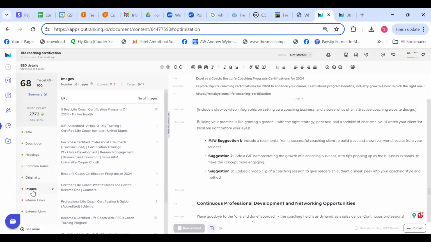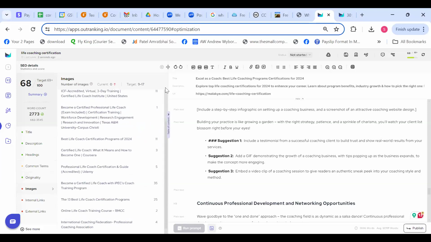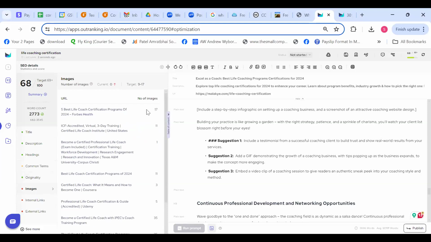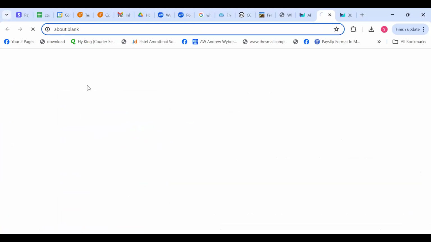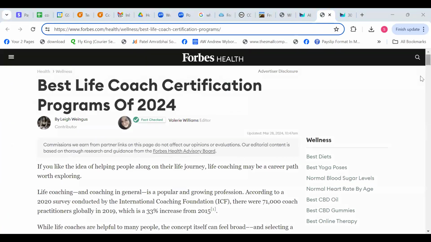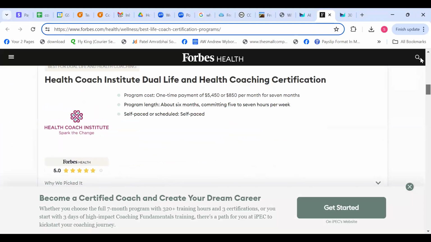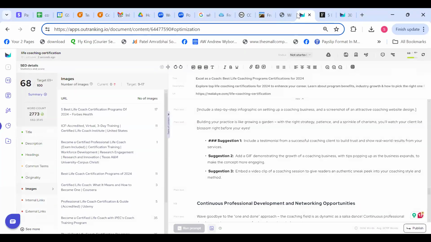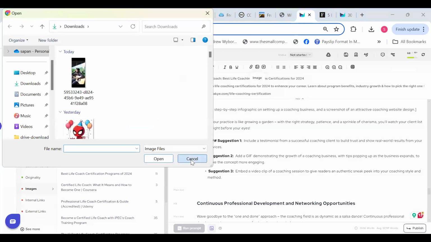Moving on to images, you need to have at least 9 to 17 images in your content, and these are the top 10 pages with the number of images they have in their content. So if you want to see what they are adding in the form of images, click here, and that will take you to your competitor's page, which will show you what images they are using. You can try and add them to your content as well by creating your own images. So you can add images from here. Simply click here and add images wherever you want to.